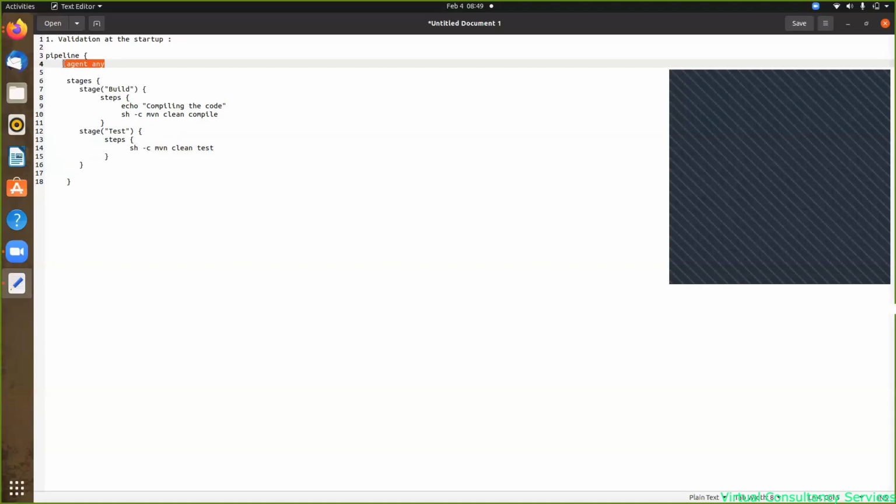If you see, I spoke about this: agent any. So when it is agent any and you're not specifying something, it will use the host machine, the typical Jenkins machine. That is the typical way of doing it.